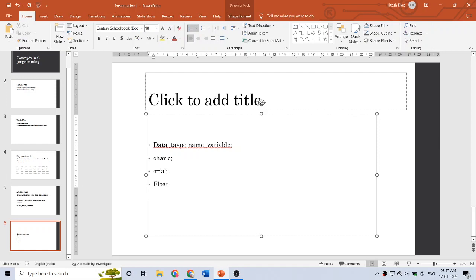Float, float f. So f is a variable which stores the floating values. That means decimal points can be assigned to this. So f equal to 1.12, we can store the decimal values in the float, and same for the double. Only the range of double is more than, or double, than the float type.